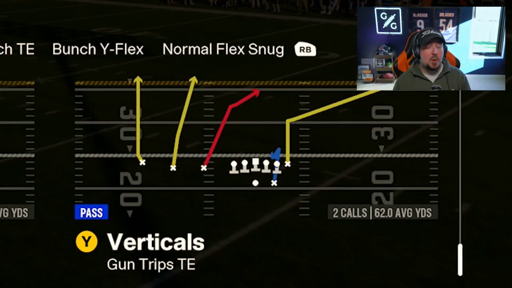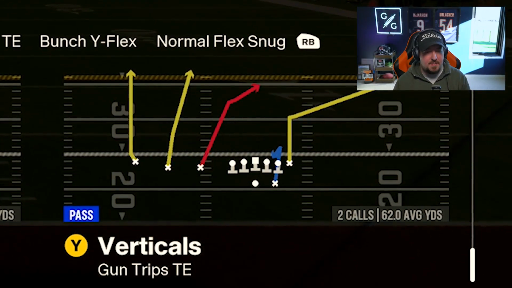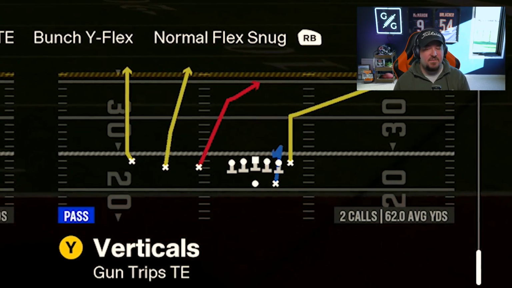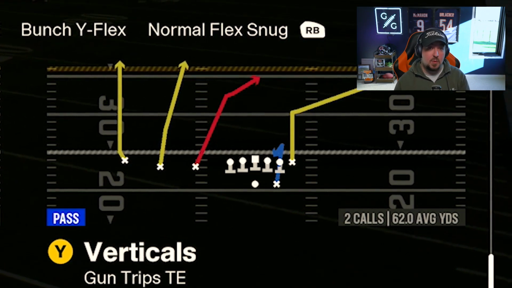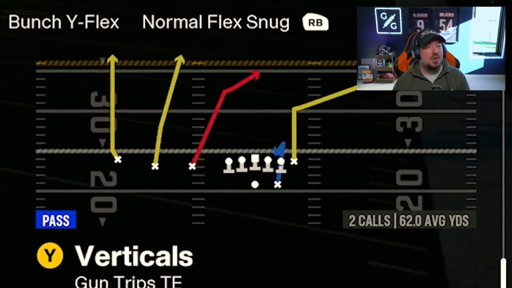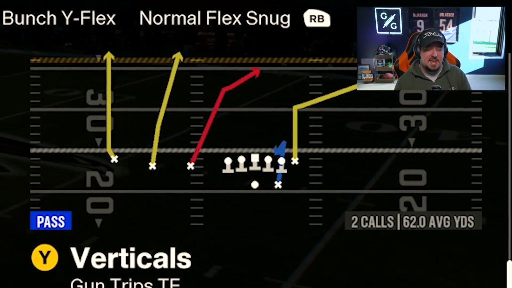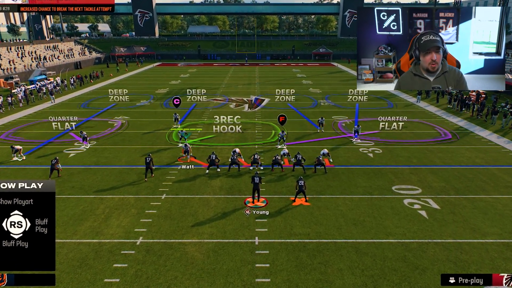Let's go. So we're gonna start off here with trips tight end verticals. This is one of the most commonly run plays out of trips every single year. And if you don't know which type of match coverage, cover 4 quarters or cover 4 palms, defends this better, you can give up touchdowns very, very easily. So right here, we're going to start off with a cover 4 palms defense.